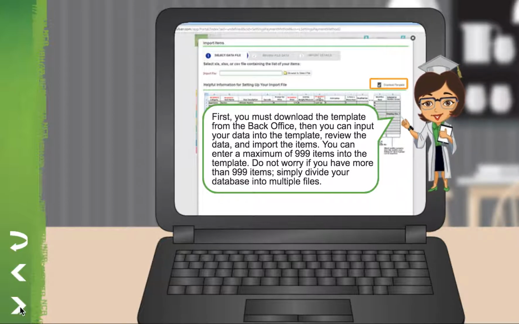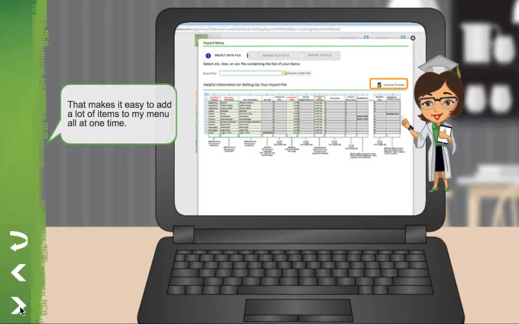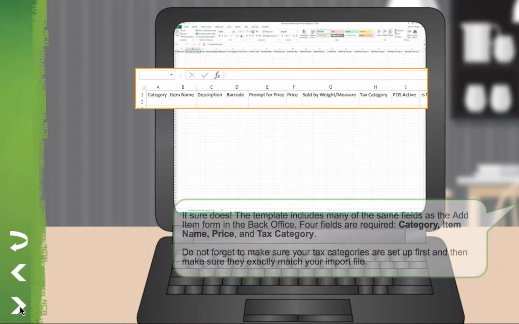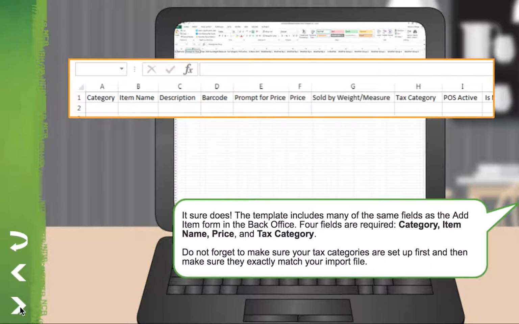Don't worry if you have more than 999 items. Simply divide your database into multiple files. That makes it easy to add a lot of items to my menu all at one time. It sure does. The template includes many of the same fields as the Add Item form in the back office.